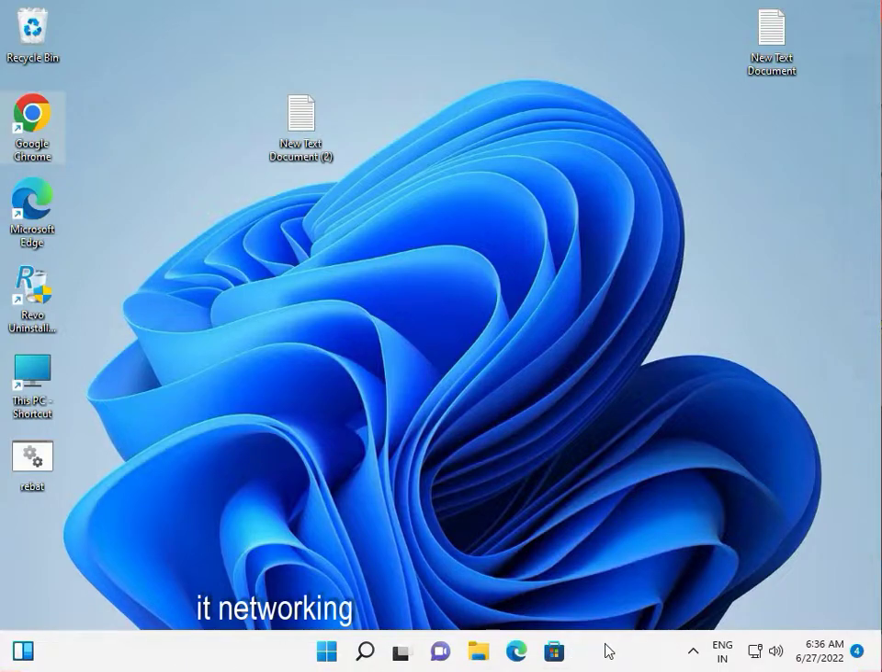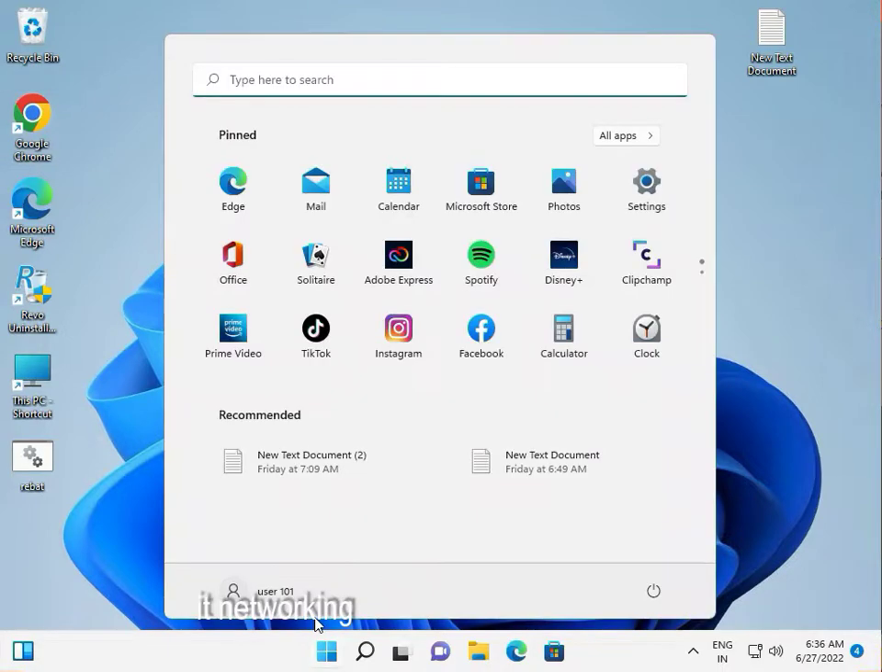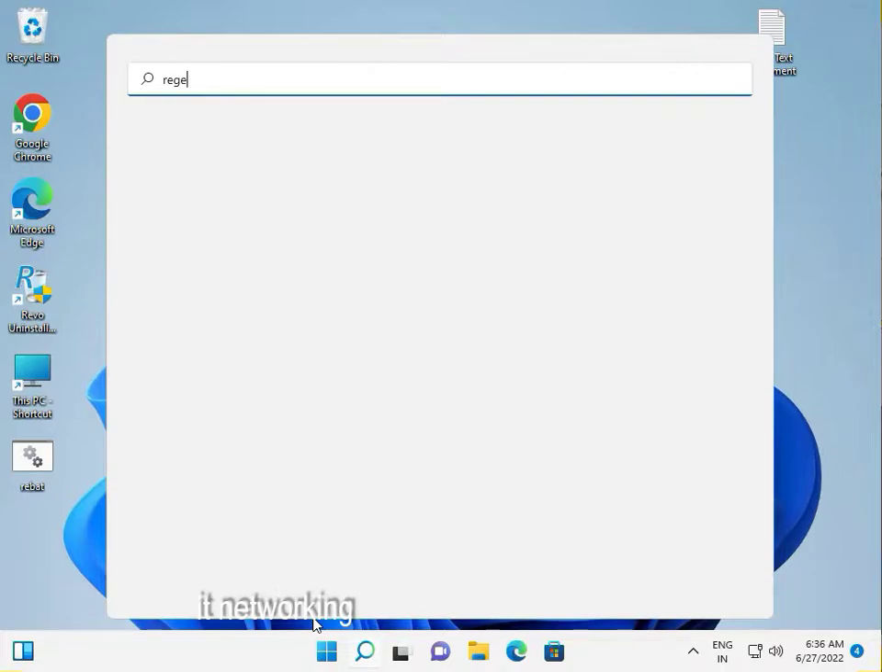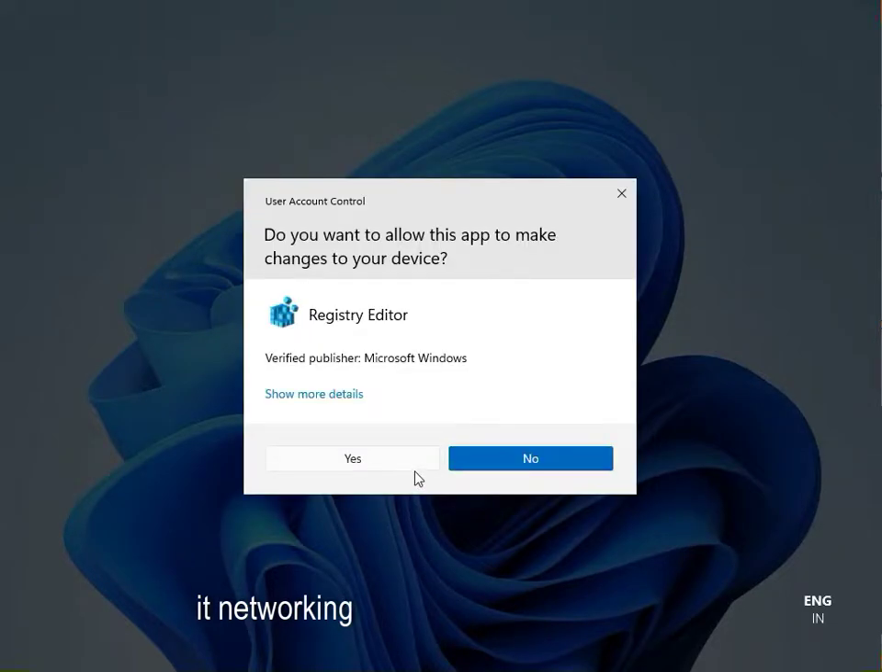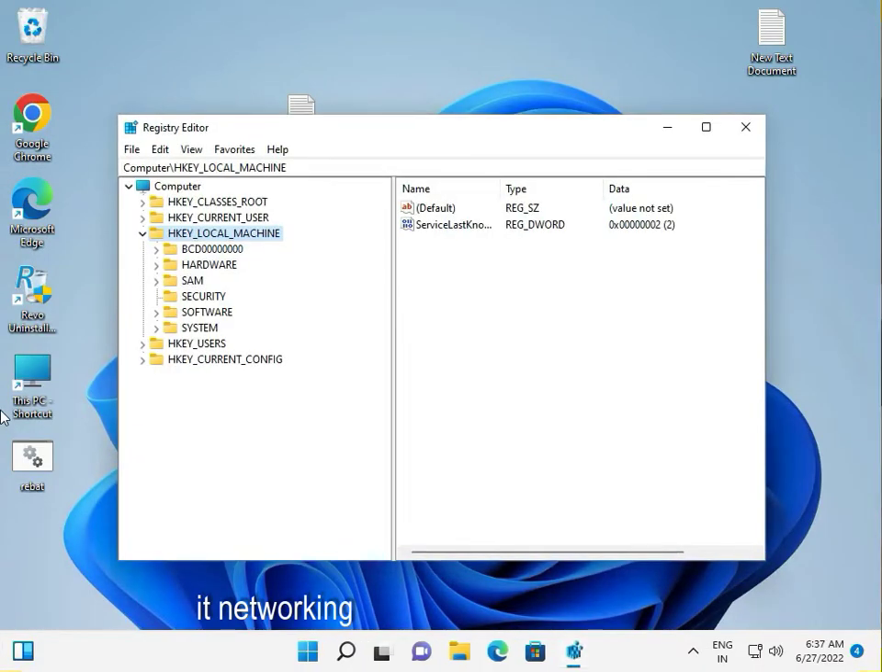Taskbar. You can resize your taskbar. So click the Windows button and type regedit and click on registry. Yes. Then go to the address I have. I will give it in the description, so you can go there directly.